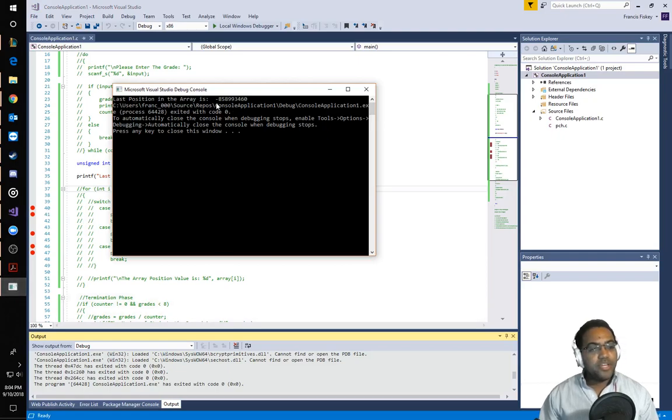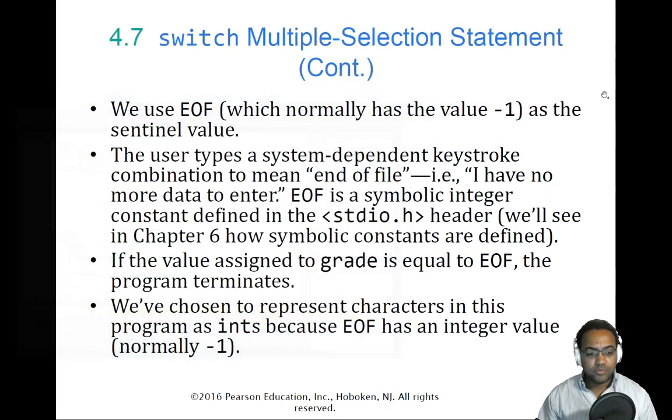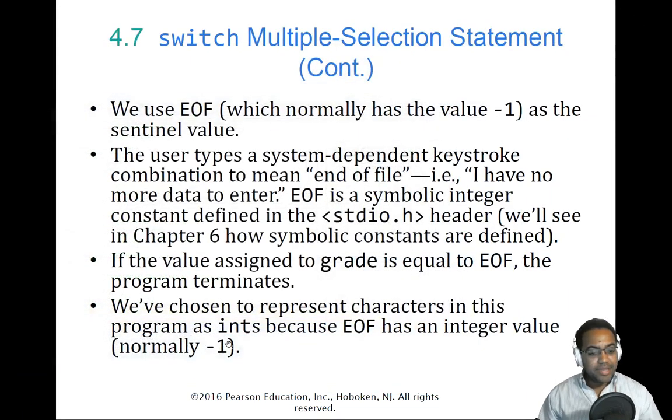The last position in the array is, technically, that is the last position in the array, to be honest. But it gave me the last position. That is not accurate, but I'm going to go with it. So basically, it's going to give me the last character in any value.